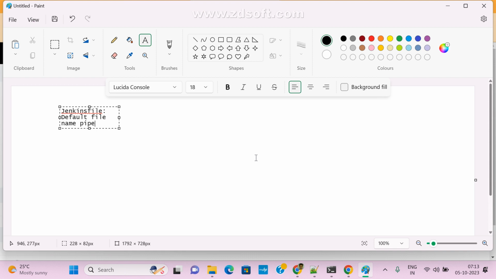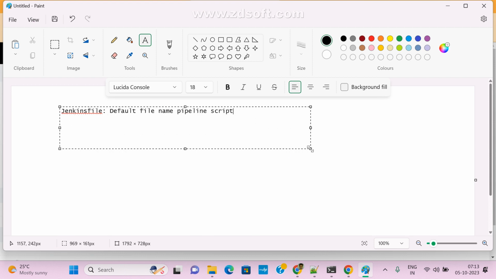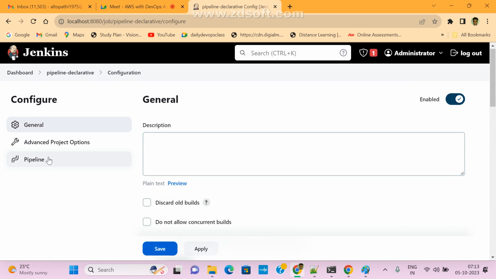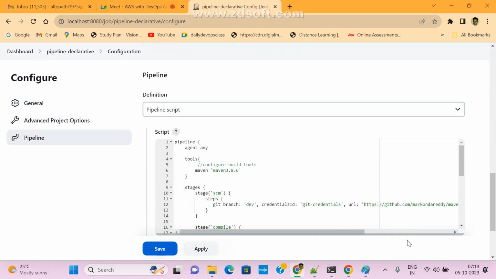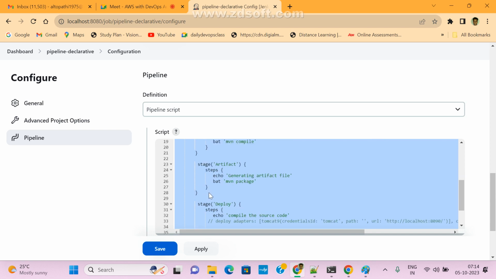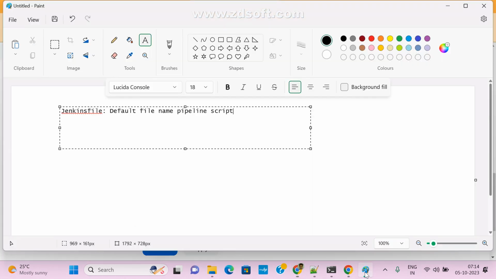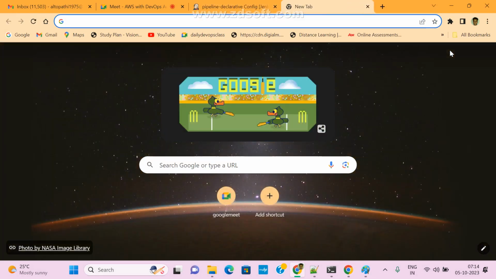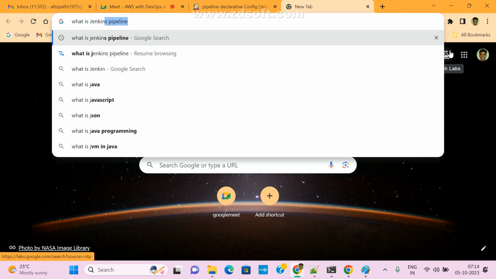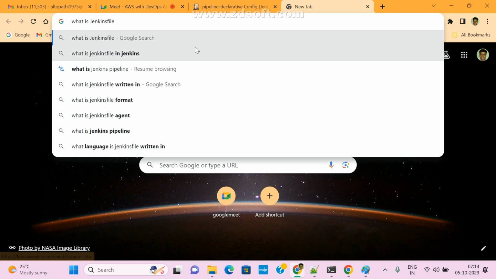So generally, if you want to write any pipeline script, right now I used which area? Scripted area. If you see here, go to configuration, this is the scripted area. But in real time, we can maintain the scripted area, but in most cases we are using one file, Jenkinsfile. So Jenkinsfile is the default file name. So even for interviews it is very, very important. So what is Jenkinsfile?